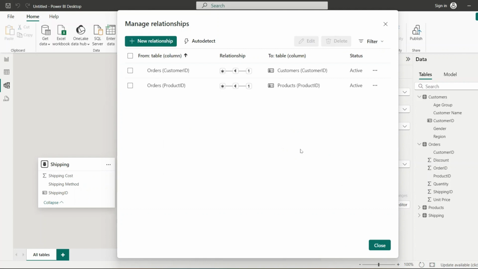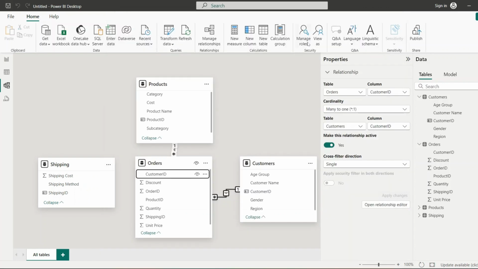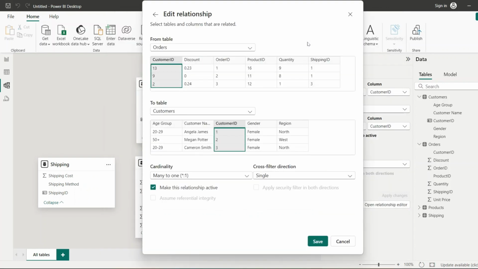Here in this Manage relationships dialog box, we can create a new relationship, auto-detect it, or edit and delete the existing ones. When you click on a relationship and click the edit option, you will get another dialog box where we can edit the relationship. This is the same dialog box we got when creating the relationship by dragging and dropping, right? In this manner, if we want to edit the relationship, we can also do that.